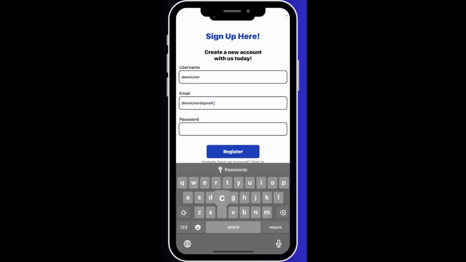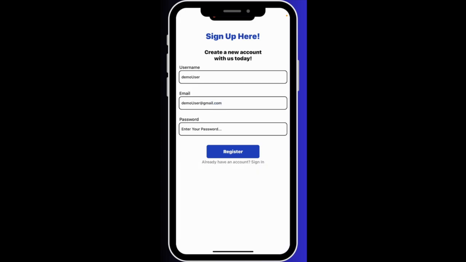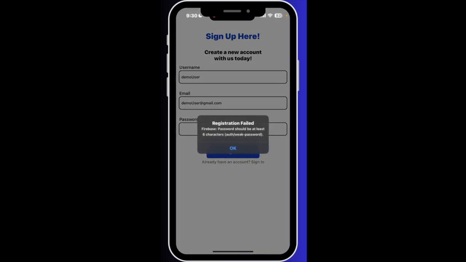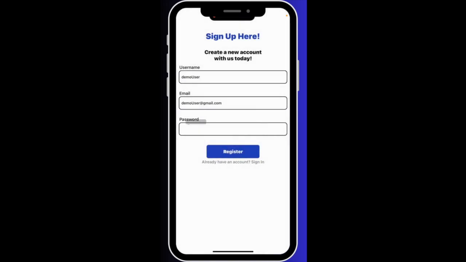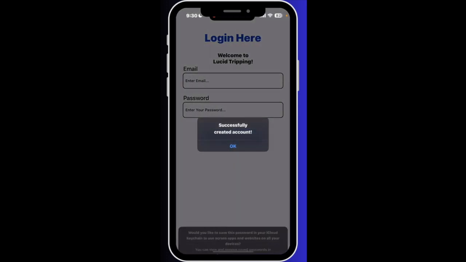Okay, now let's try the invalidity of the password. So now let's just put DE as the password. Let's try to register. Password should be at least 6 characters long, so it's a weak password. Let's fix that. I'm gonna put demo 123. So let's register. So we have successfully created an account.